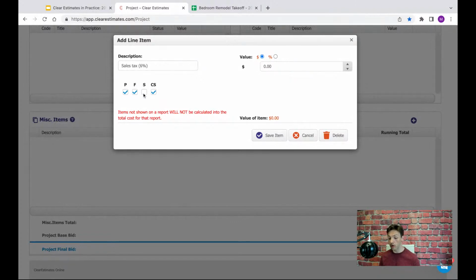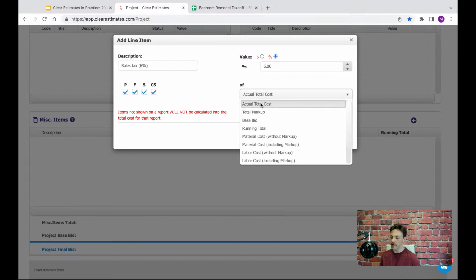Preliminary, formal, subcontractor, and cost status report. I'm really only using the formal proposal, but I like to check all of these just to be consistent. Then over here on the right side, we have that choice between a dollar amount or a percentage. I'm going to choose percentage in this case, and we're just going to add in a 6% sales tax here. Just below that, it's going to show you this drop down where you can choose how to calculate that percentage. Do we want that to be from the actual total before markup? We could do it based on the dollar amount of markup, or we could do it based on the base bid, which is the total after markup.